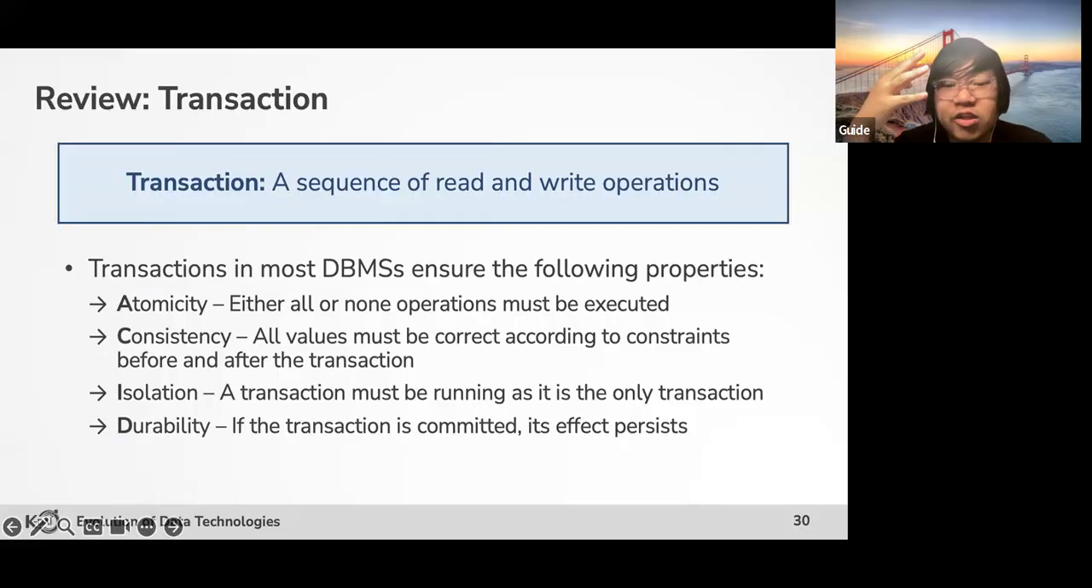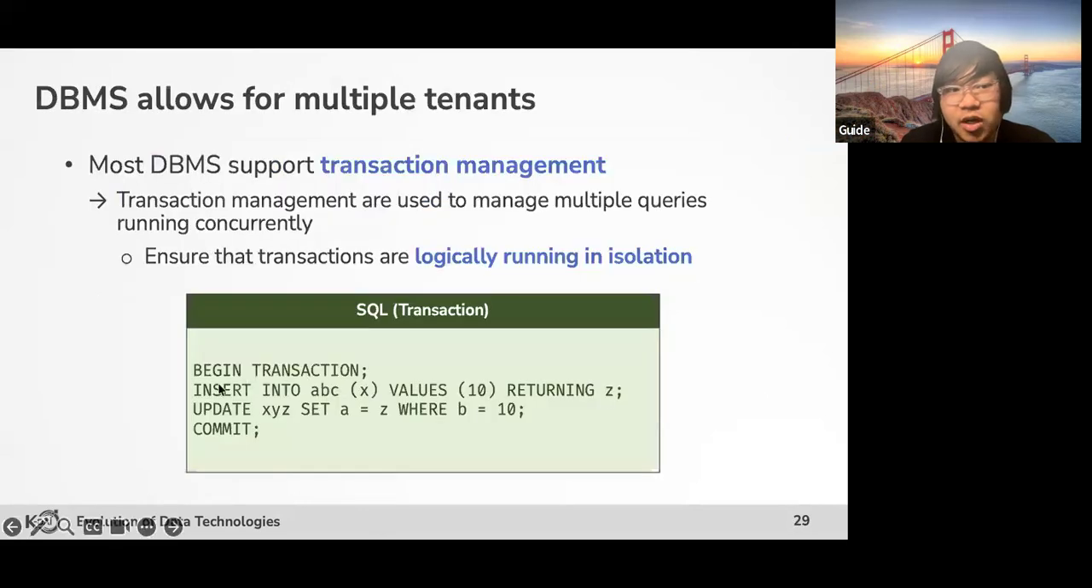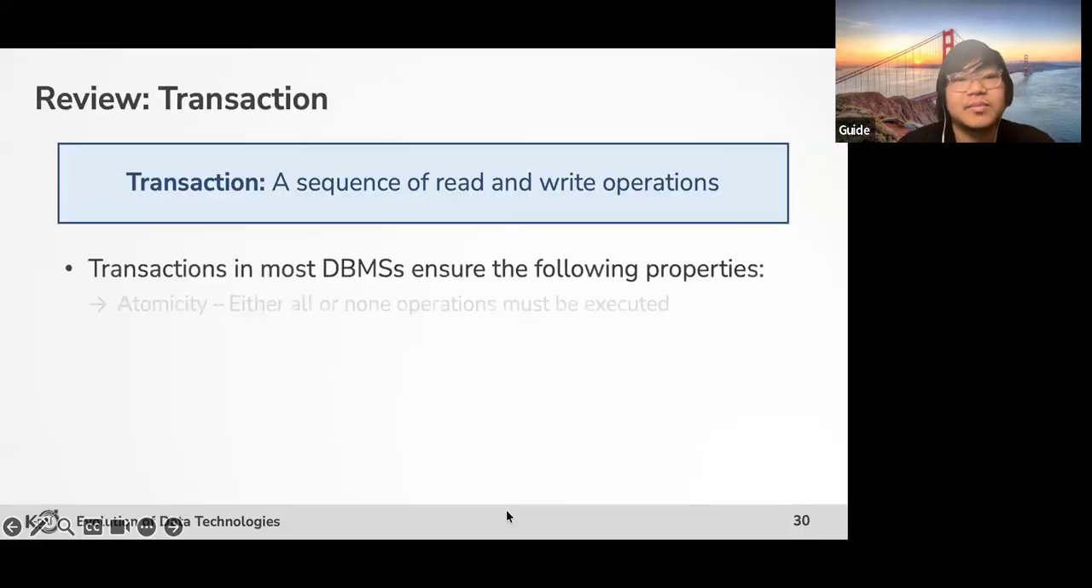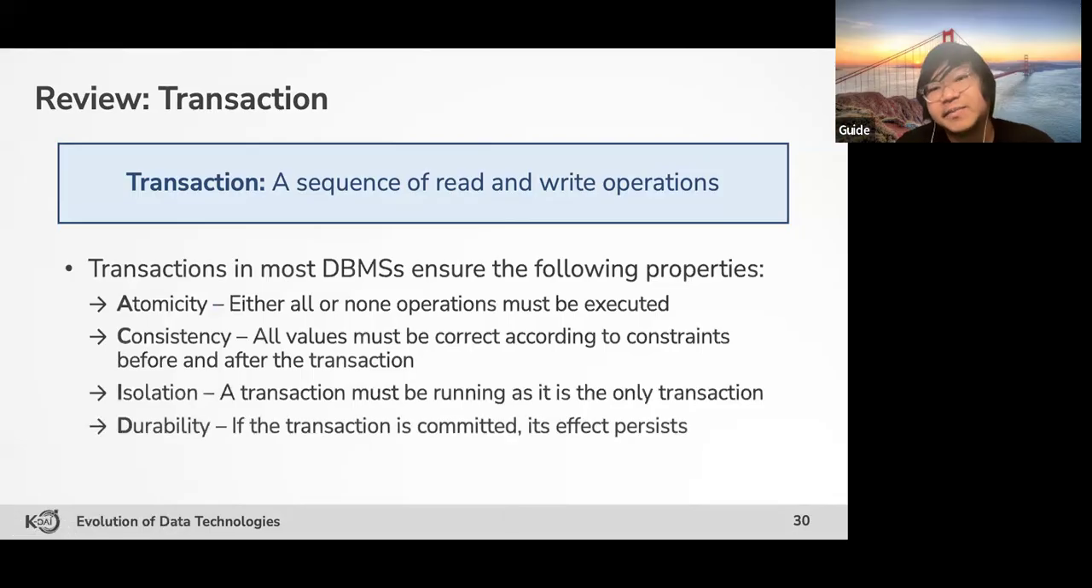If you want to make sure that your sequence of queries has these properties, in most database management systems you need to put BEGIN TRANSACTION and COMMIT before and after your queries. Otherwise, your database might not ensure these properties. Any questions before we go further?